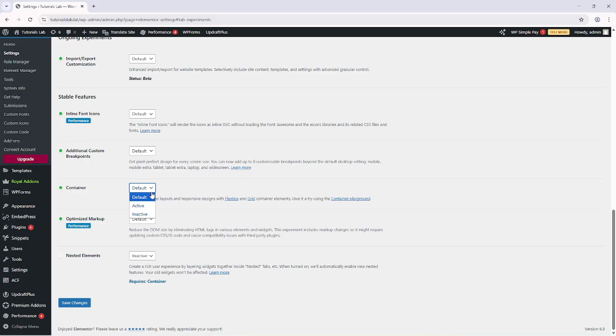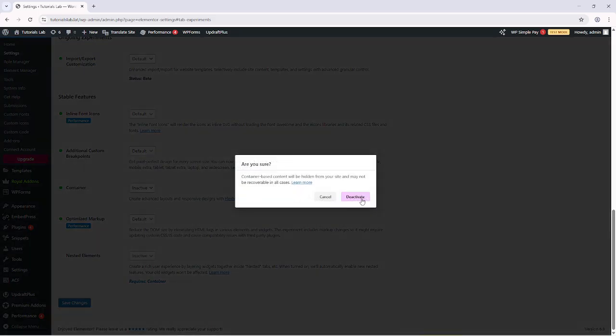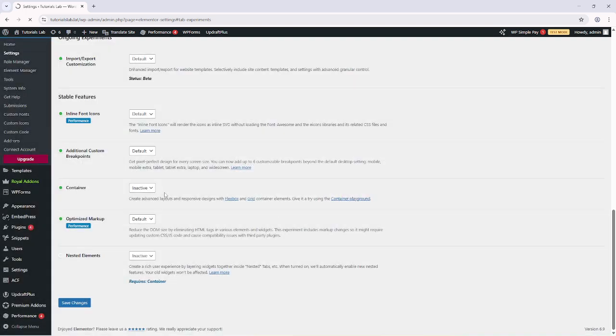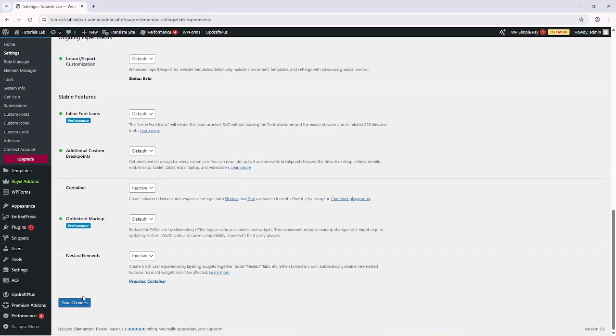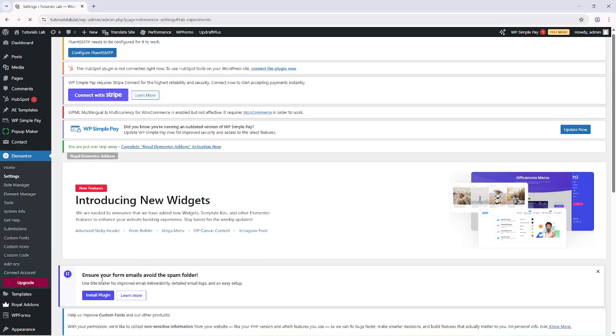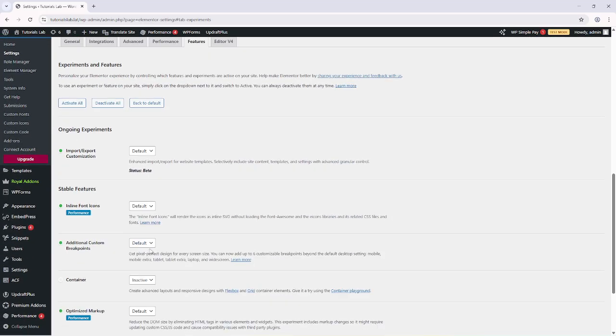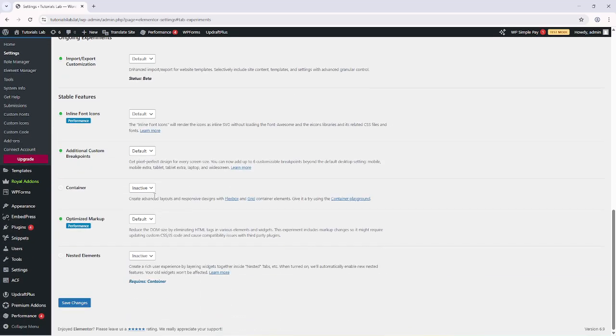To bring back your intersection widget, select Inactive from the Container drop-down menu. By deactivating the Container feature, you're telling Elementor to revert to the classic section structure, which includes the intersection widget you've been looking for. Finally, click Save Changes at the bottom of the page to apply this configuration. Once saved, refresh your Elementor editor, and you'll find that your intersection widget has returned to the widget panel where it should be. And that's it. You've successfully restored the intersection widget by deactivating the Container feature.